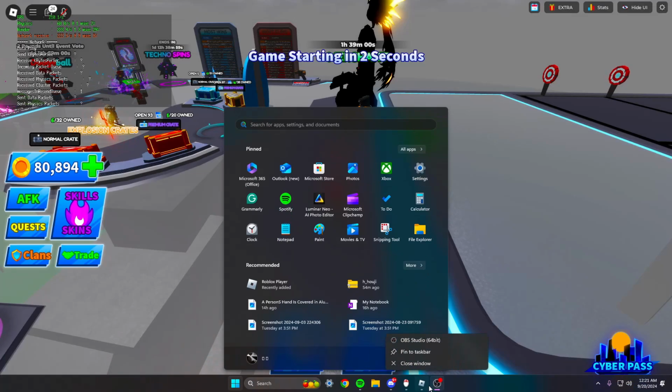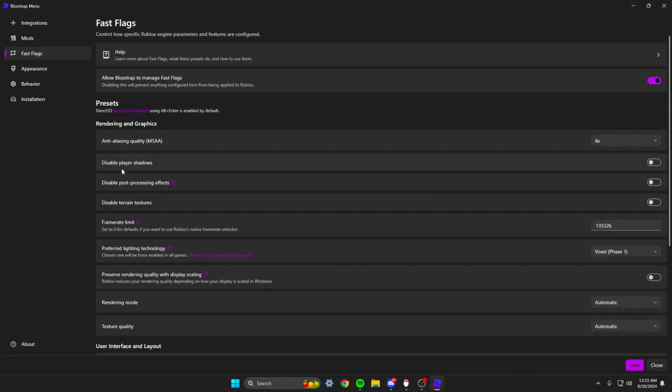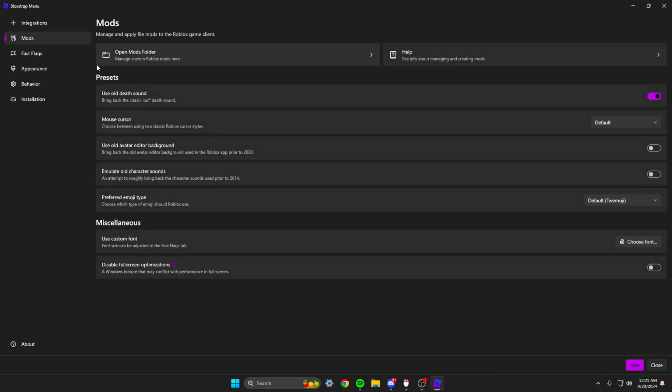But the fix that I found to this problem was going to the Bloxstrap menu, then going to fast flags, and you're going to want to disable these two, post-processing and player shadow. I mean, you can leave player shadows, but I took that off, but it was post-processing that caused the problem for me. So yeah, I just wanted to make a quick update for you guys on that, if you were experiencing that issue.